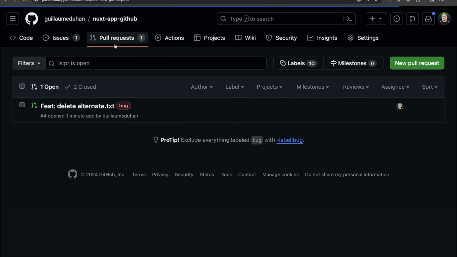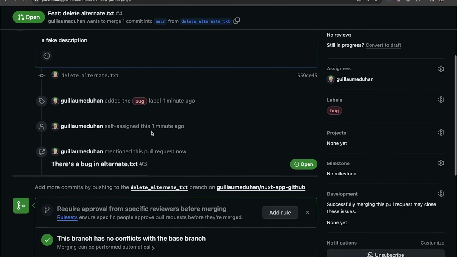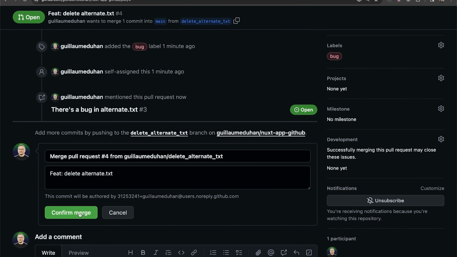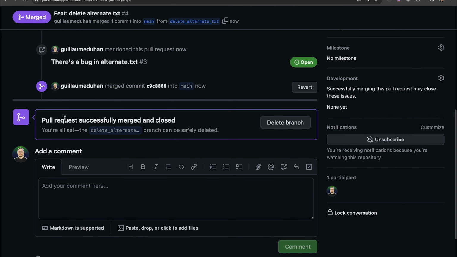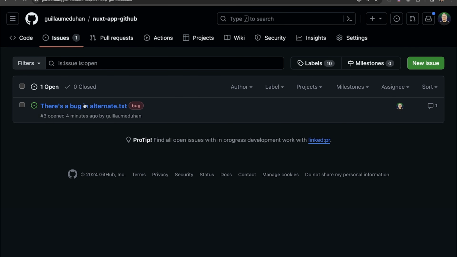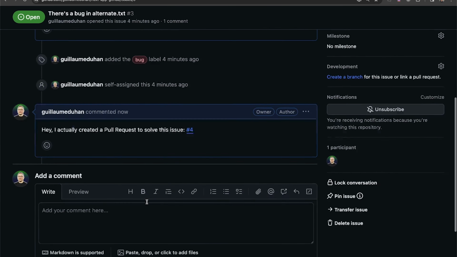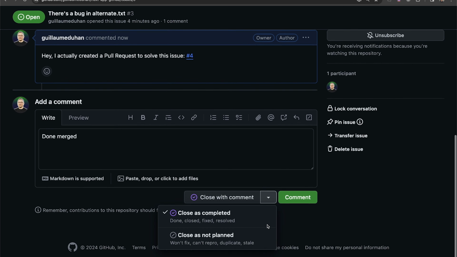So what I'm going to do is come back to the pull request and merge this pull request, which we have here. I'm going to confirm the merge and it's going to be merged into main. We can see that the pull request has been merged. And now what I need to do is come back here and at the bottom, I would say, done, merged. And I can click on close with comment.